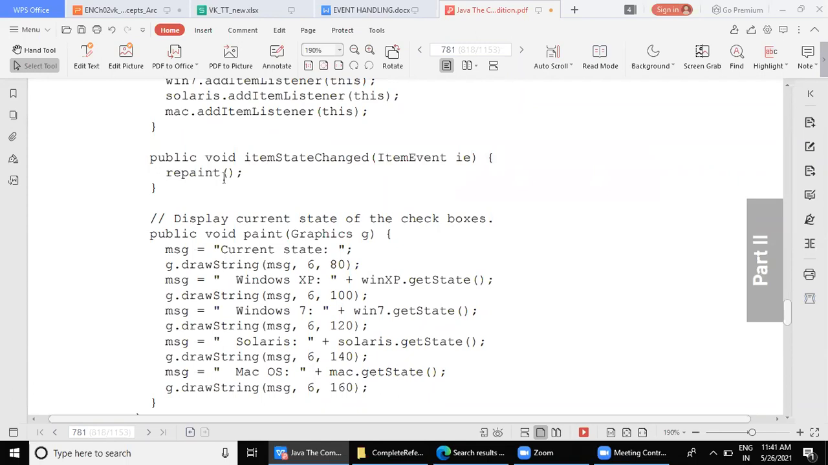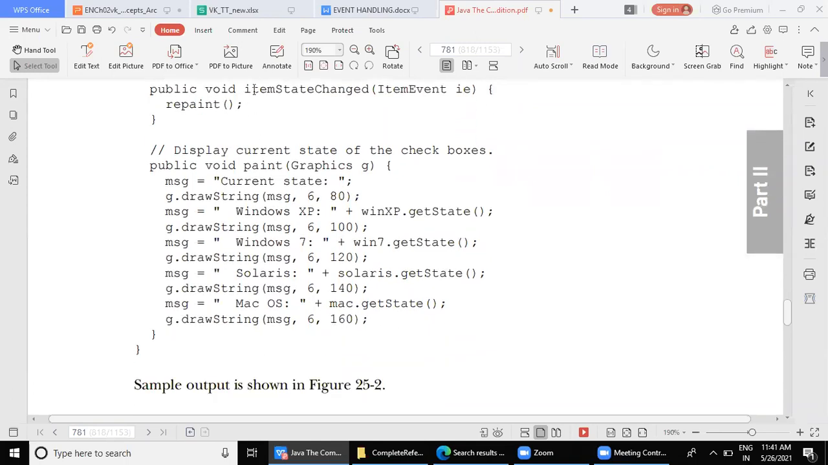Okay, the program can be written in various ways. You may wonder why only repaint is called, because repaint in turn gives a call to the paint method. So you have written the actual code in paint. This paint will be called by repaint. So indirectly, we are defining all this in itemStateChanged only, this paint also. So what I'm going to do in the paint, first of all, the first message is current state.